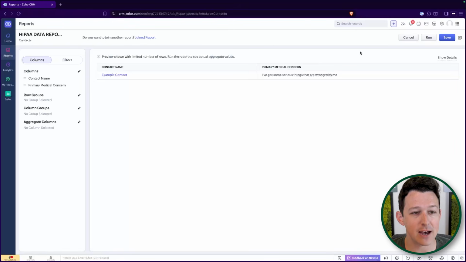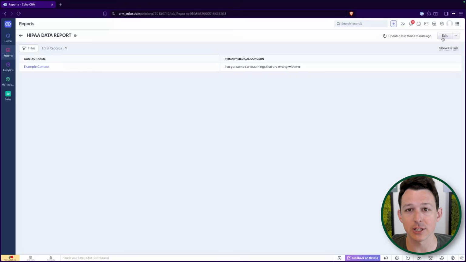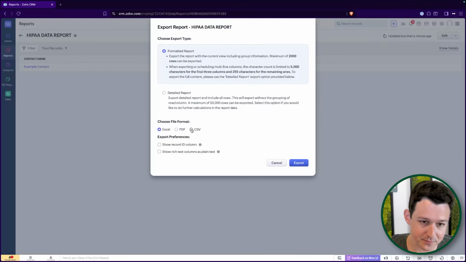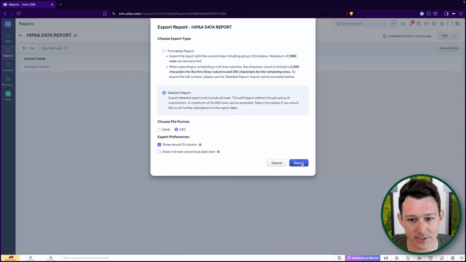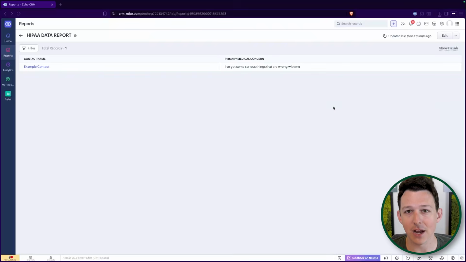So here I basically have the report that shows any and all contacts that have a primary medical concern involved. Of course, if I had more than one, this would show more than one record in it. It's just in my particular case, I just have this one. Now, if I go to export this, let's say I do my CSV export, I'll include my record ID because I always check that box. And then I click export, we can actually take a look at this file in the context of our CRM. Let me go ahead and pull that up here and we'll take a look at what actually comes out now that I've done that export.